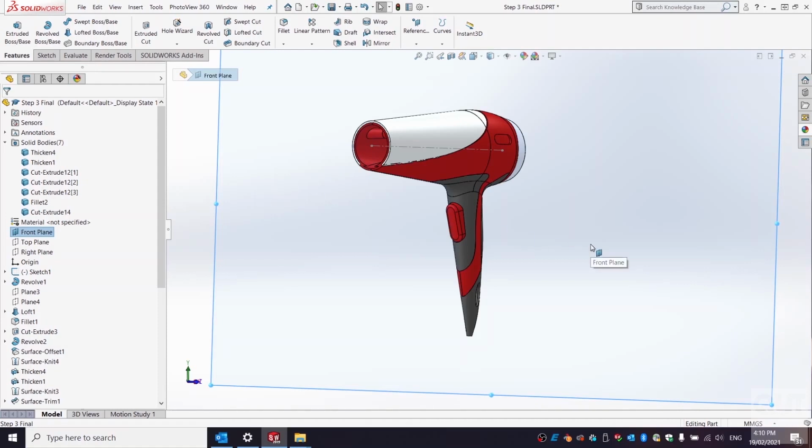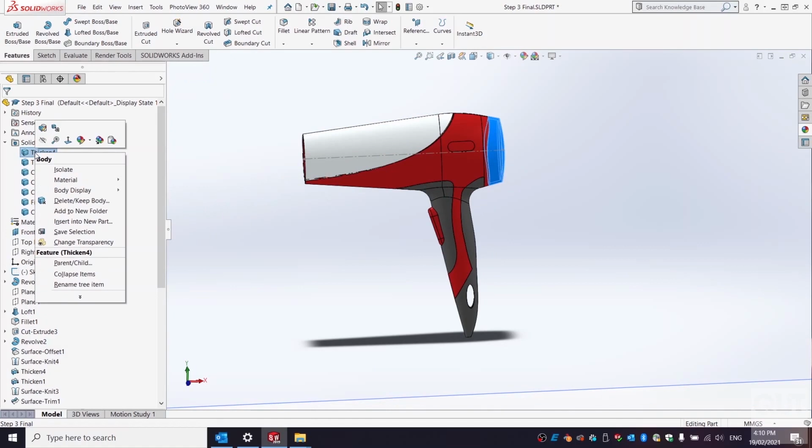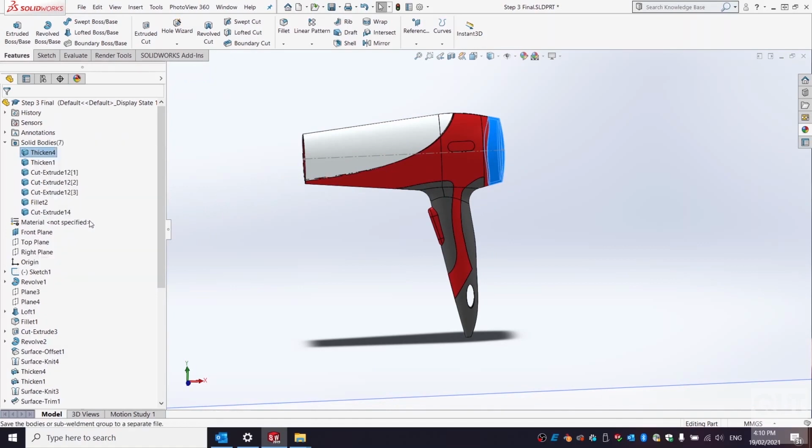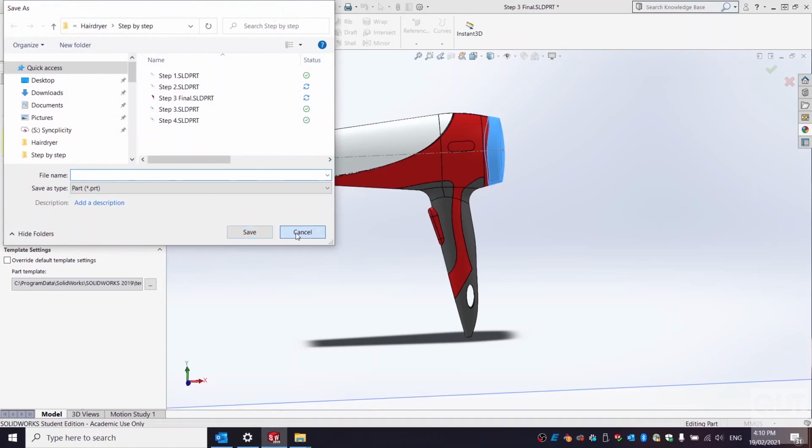Creating individual components is really quite easy. All you have to do is to go to the solid body part, right-click on the solid body you want to save, go down to Insert into New Part, and you can give it a file name, and this is probably a good time to call it something that's a little bit sensible. So in this case, I'm going to call this the rear cap.